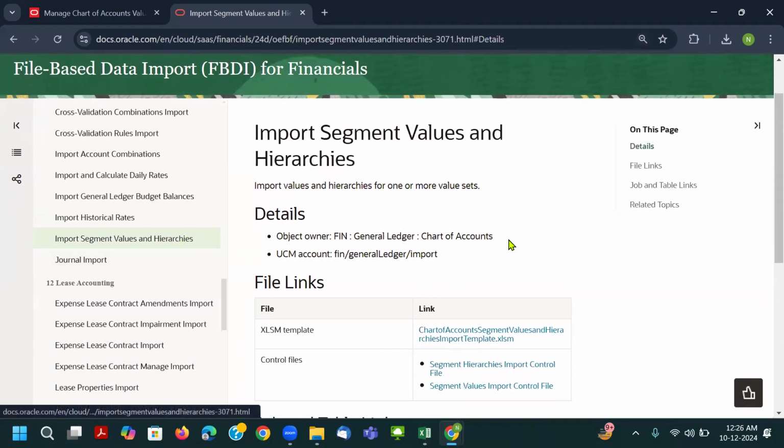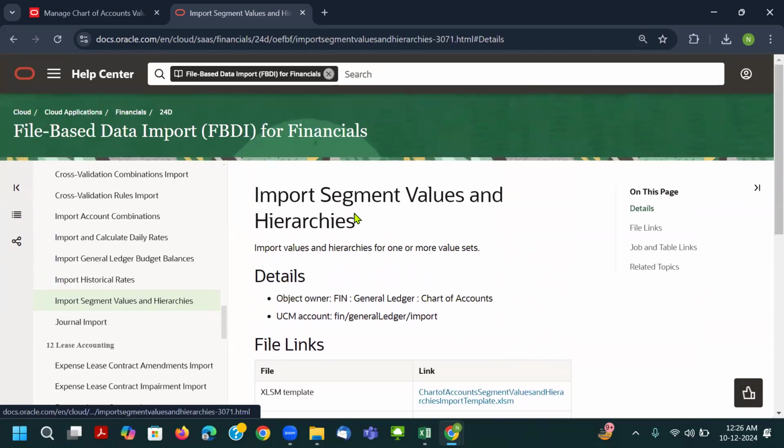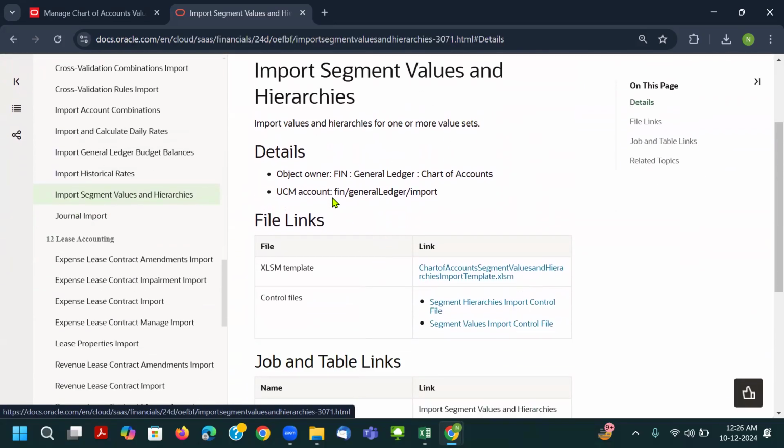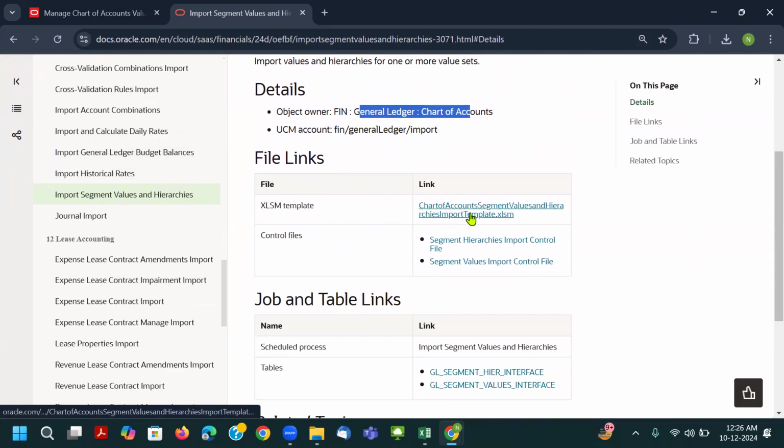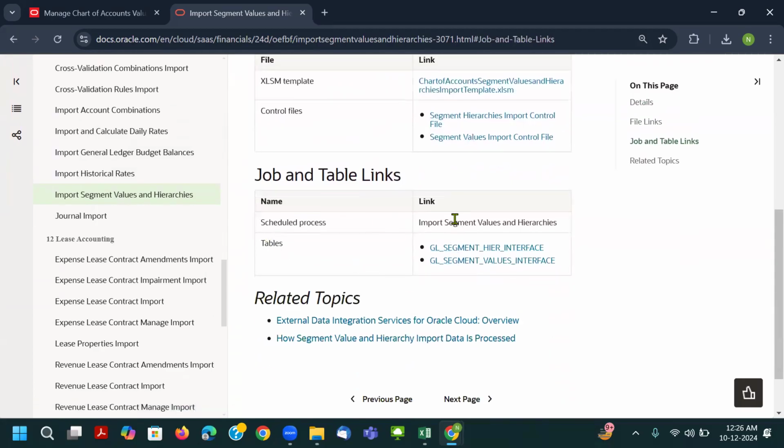Once you select it, here we have the information related to the FBDI template. What the UCM account name is and which stream it is available in, what the XLSM template and control files are, and then the scheduled process while loading the data, and at the same time the table level information. So everything will be there here.